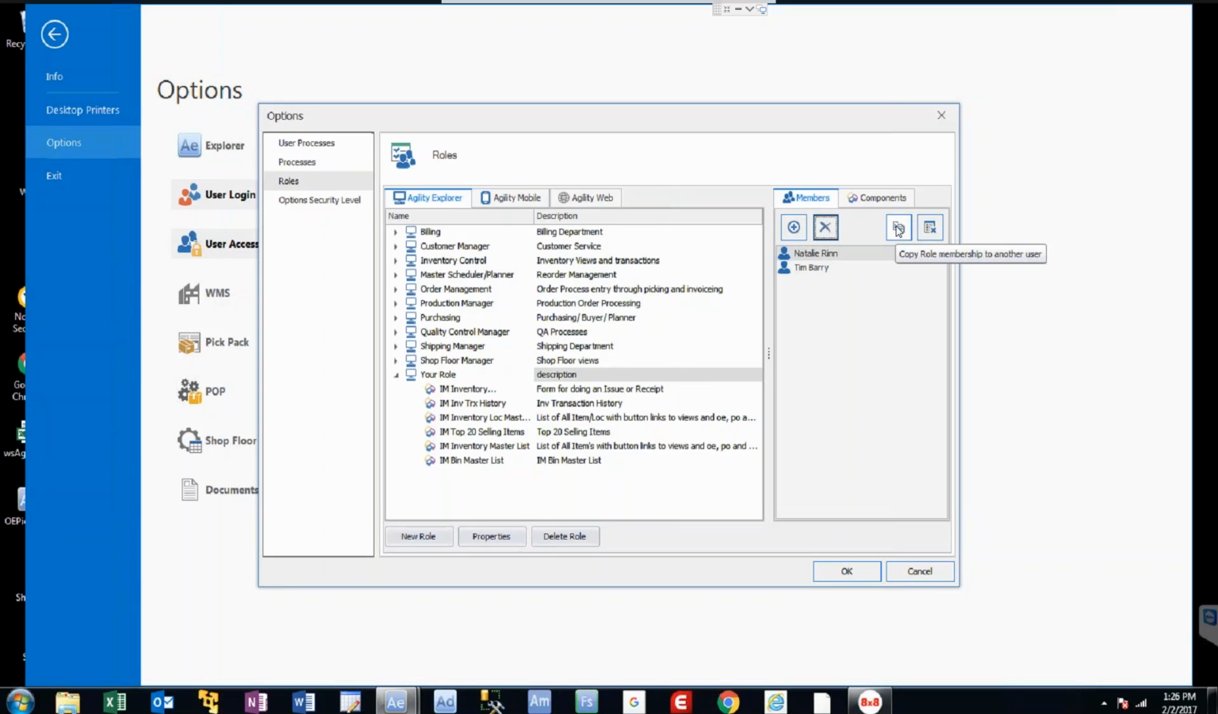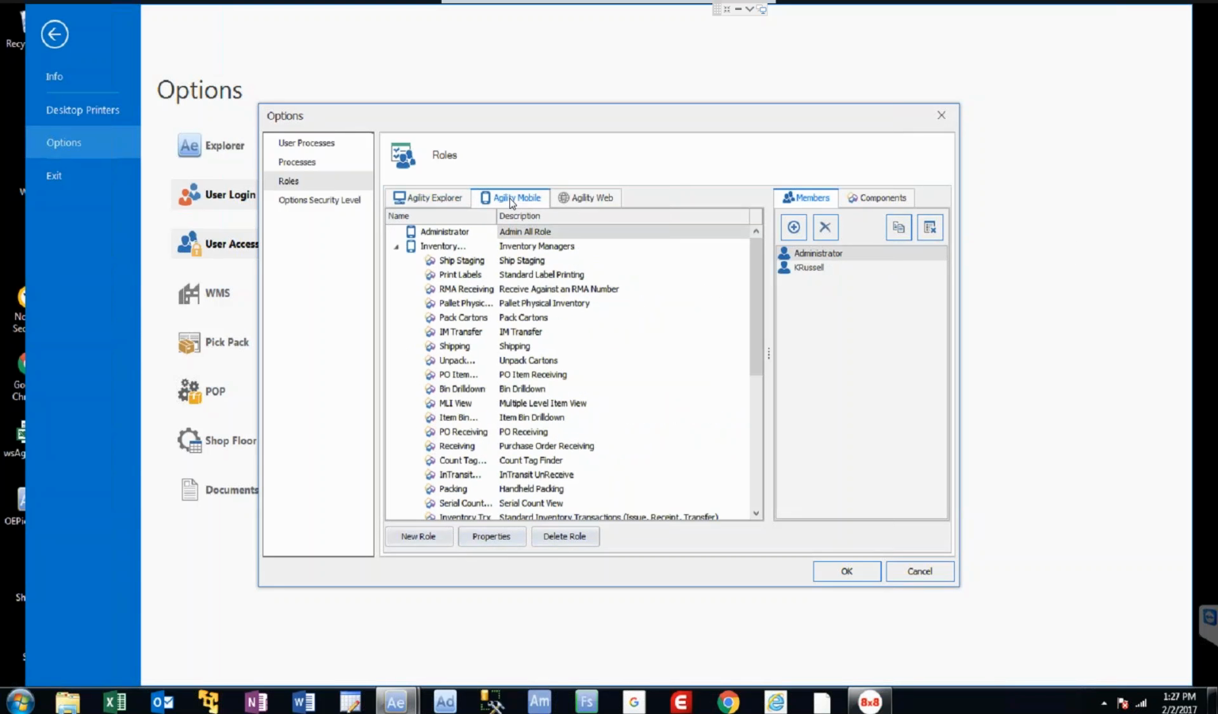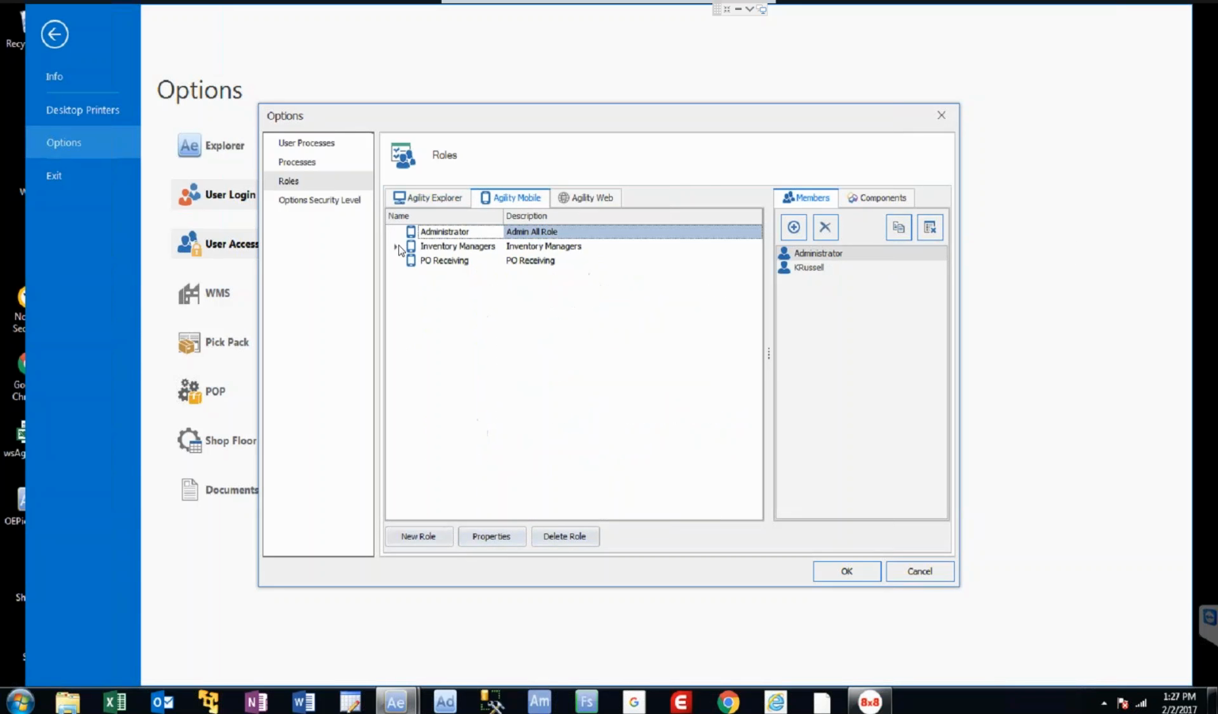You also have the ability over here to copy role membership to another member, and of course then you can remove the user from all roles. So that makes it very easy when I want to delete a role, or I can look at the properties. Then I come over here to Agility Mobile. I already have a couple set up. Agility Mobile doesn't have standard roles, but there are some set up. It works exactly the same.